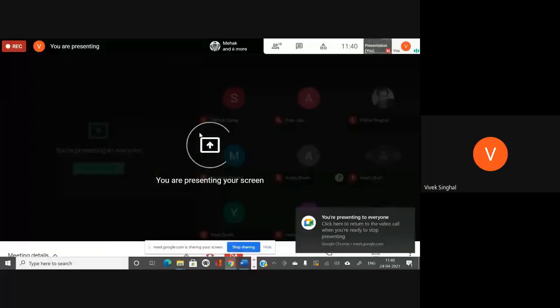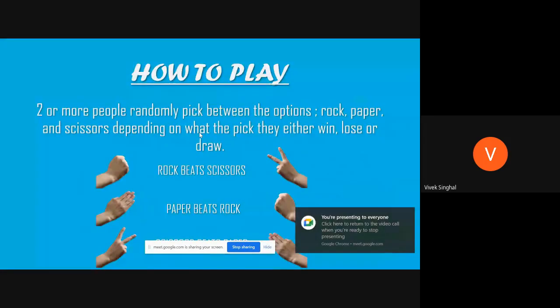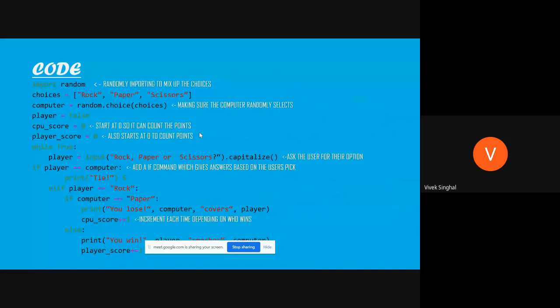So in the code, you randomly import the choices, and the choices are here: rock, paper, and scissors. And the computer has to have random choices because if the computer knows what to do, it'll just win. So it's a rock, paper, scissors game. The computer and player score both start at 0, so we can count the scores. And here we do a while loop.